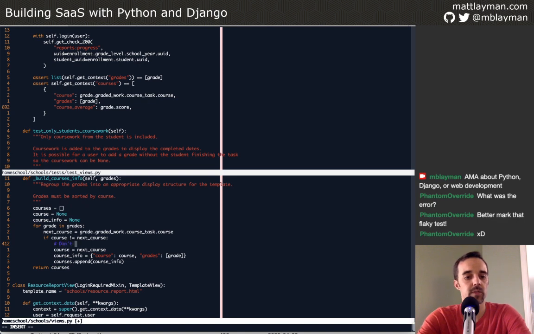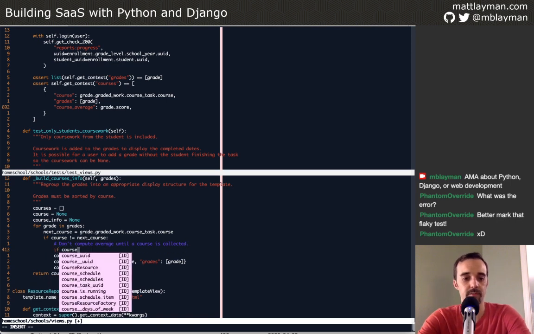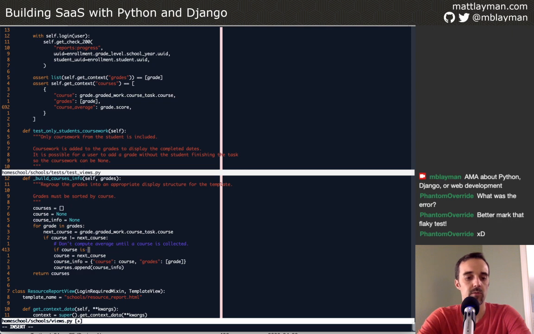So don't compute the average until a course is collected. And that special edge case occurs when the course is none. So if the course is not none, then we know that we're actually a few iterations in, right? So it's done, it's pulled together all of the course tasks. Actually, no, it hasn't. We haven't appended actual extra grades. We need to correct that too.